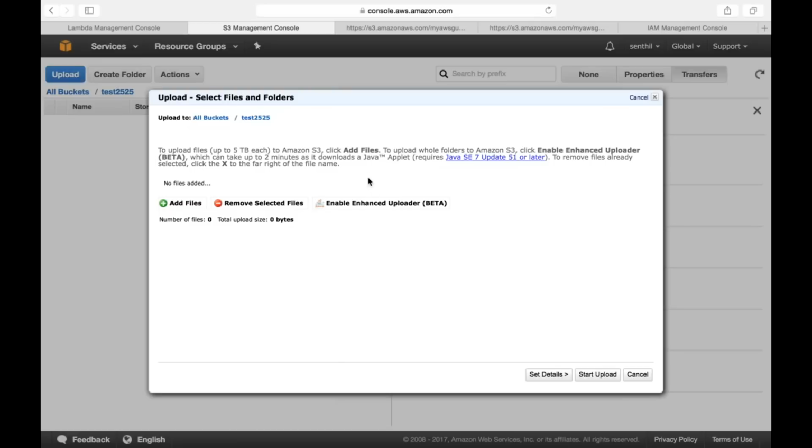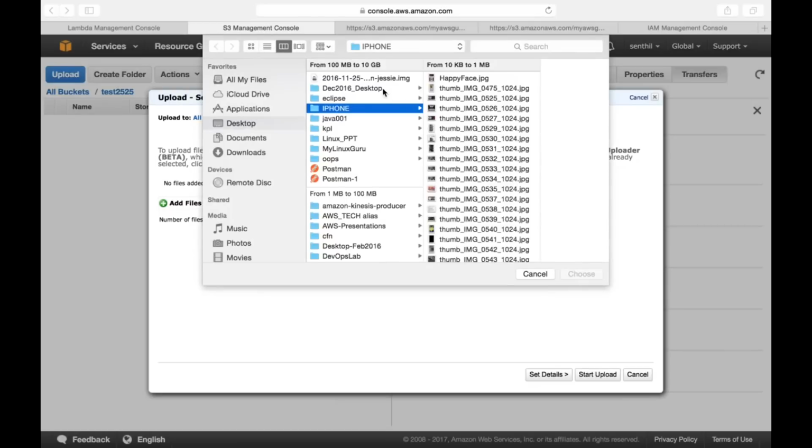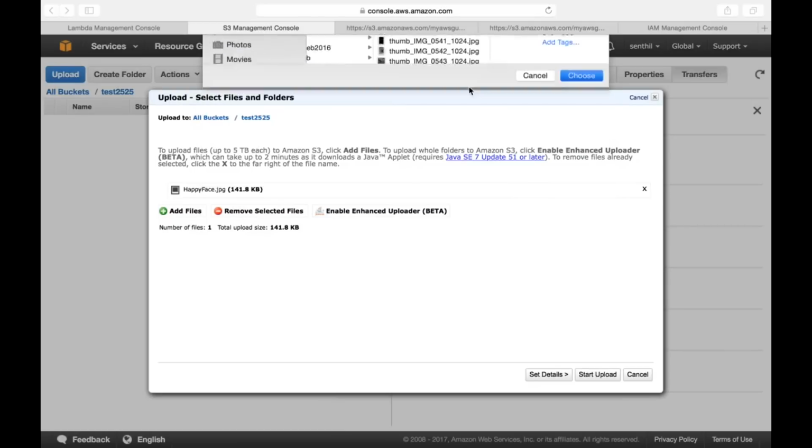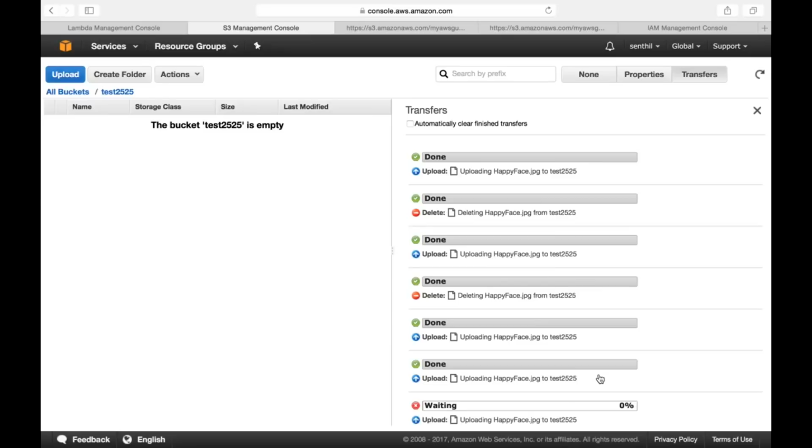Let me try again. Upload the object happy face and start upload, and refresh it. I see the file now, and when I refresh again, my file is gone. Basically, the Lambda function was invoked and deleted it.